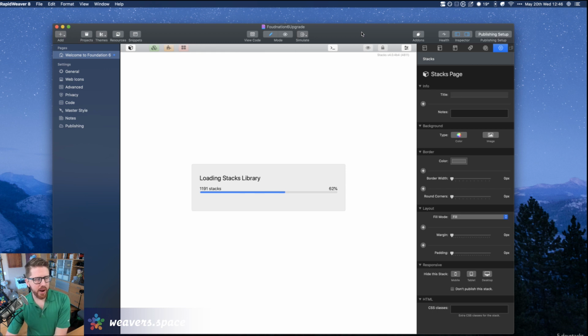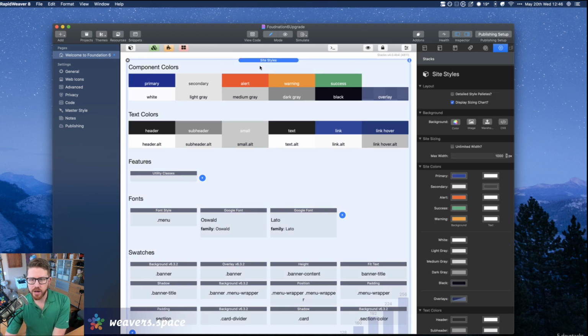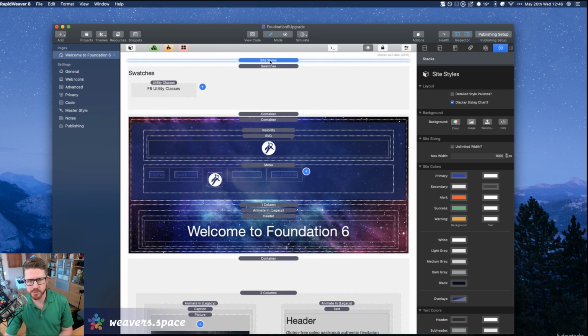Site styles goes where? Site styles goes at the top of the page. To be honest, you can put it in other locations, but I recommend putting it at the top of the page. I think you'd have fewer issues just putting it at the top, and it will work best there. A lot of times when I'm done with site styles, I'll just hide it like that.